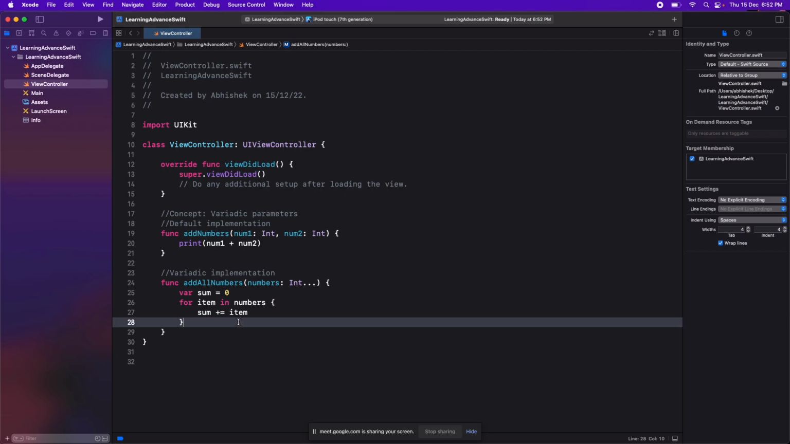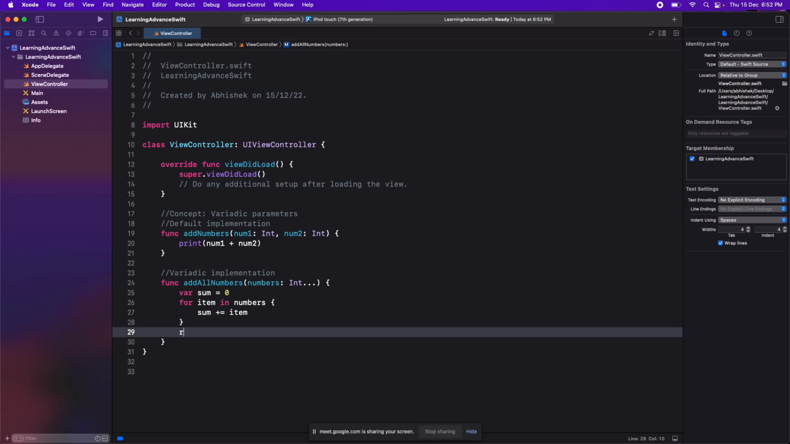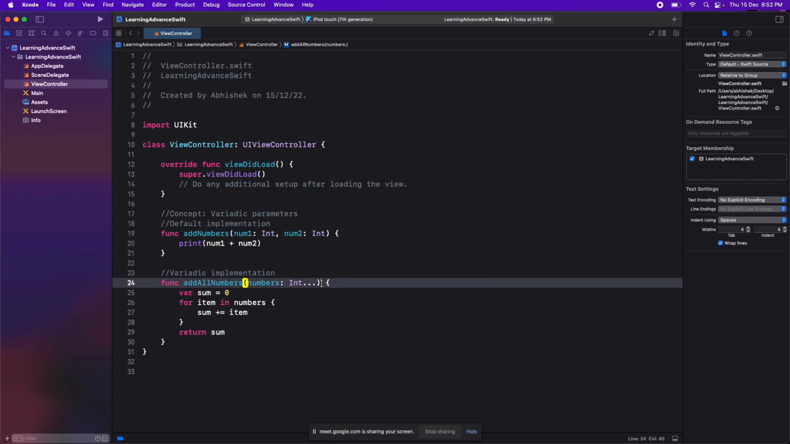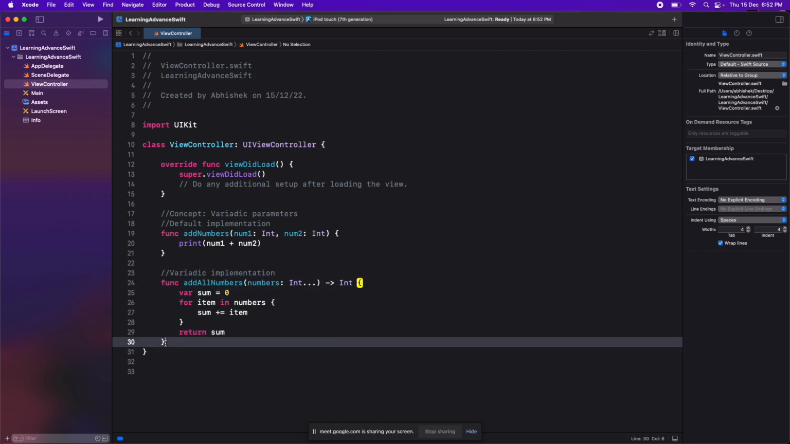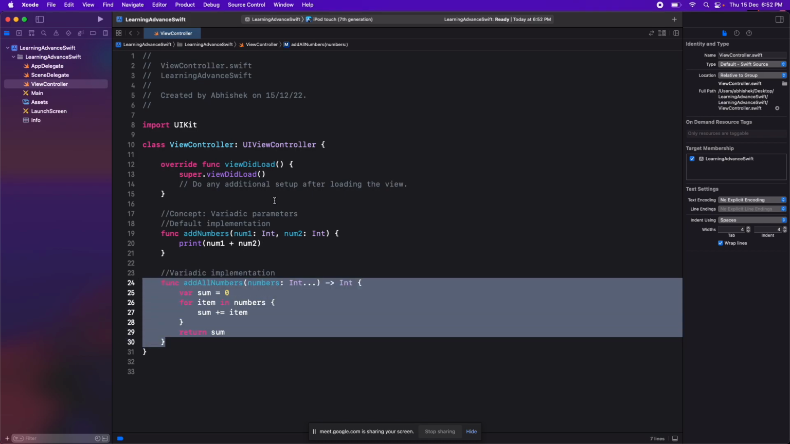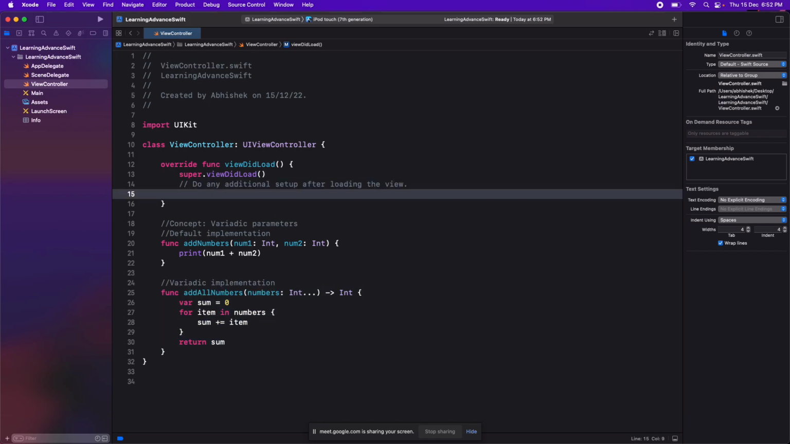Fine. Then let's just return my sum, and then add a return type here, int. Fine. Understood variadic parameters. Any questions here? In this implementation, let's first add and then we'll check. Let's say 10, and then 15, and then 25.